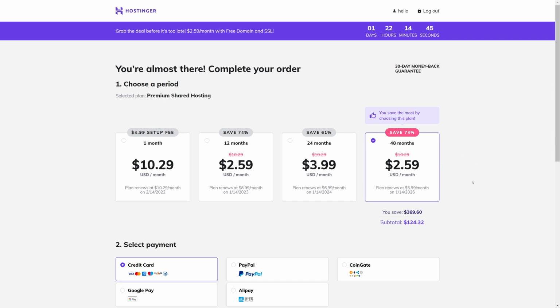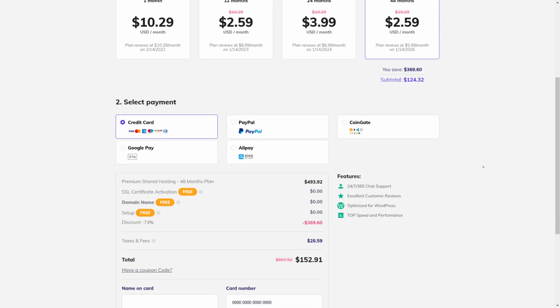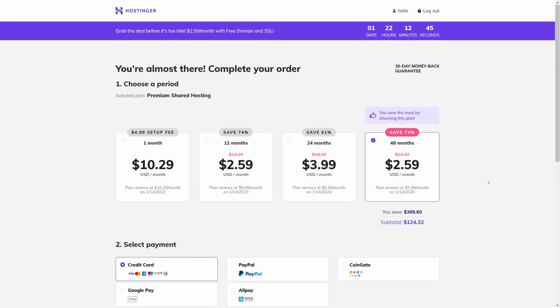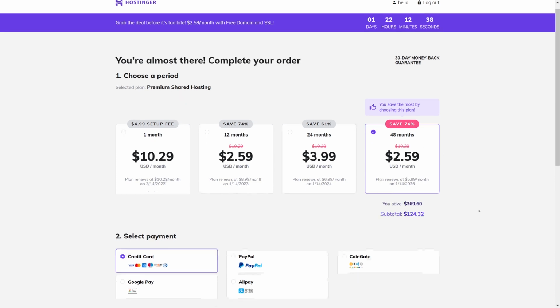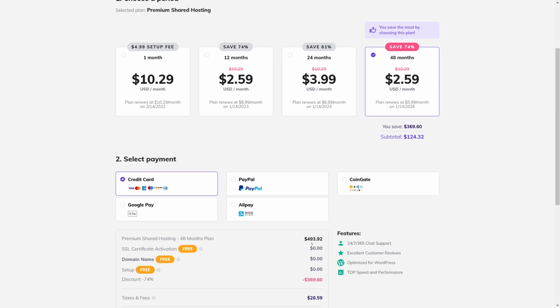So look at this. Normally it would cost you $493, so this is the regular price, but thanks to this plan here you save 74%. It only costs you $124. So you go from $493, so that's almost $500, let's say. Okay, you go from 500 to 125. So this is insane, guys.